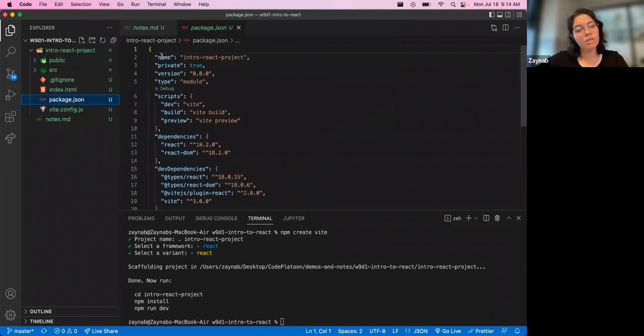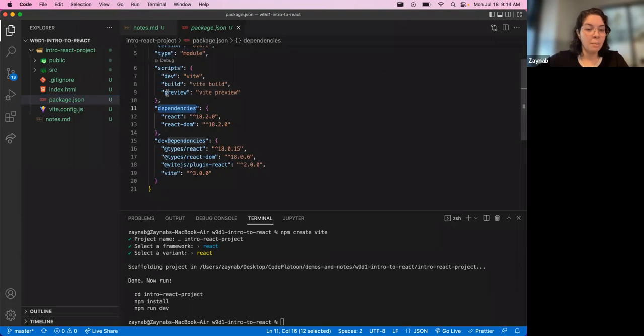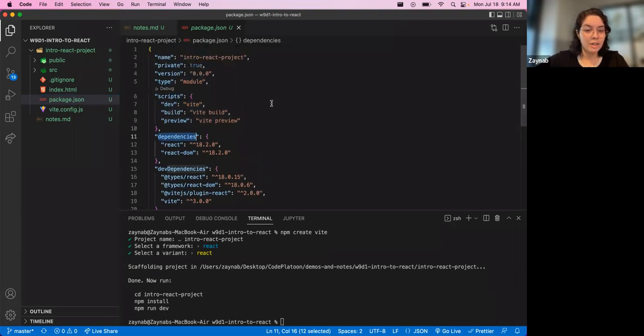Package.json holds information specific to the application, so it has the name of the application. It also has what dependencies we'll want. All of this is pre-populated when we create the application. And so we'll see we have to run npm install, which is going to install all of our dependencies for us. Yeah, Terrence.